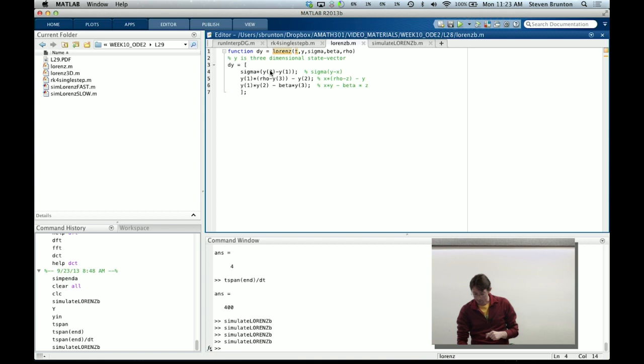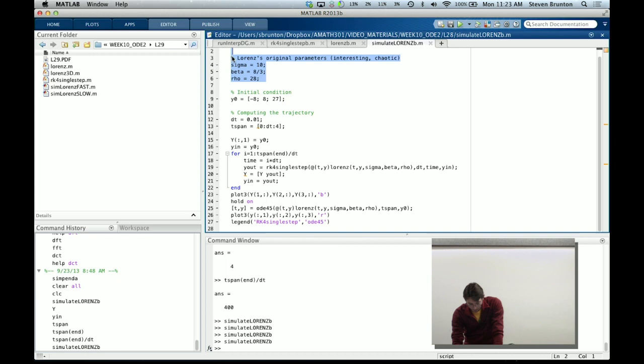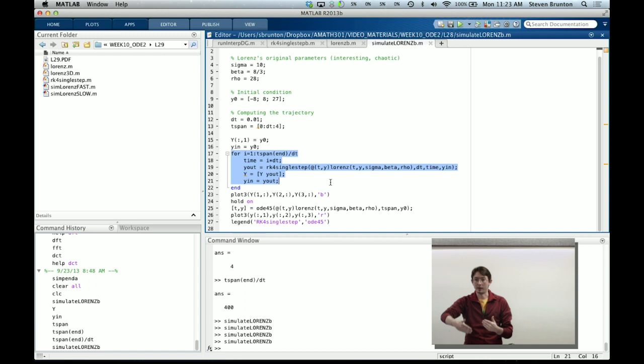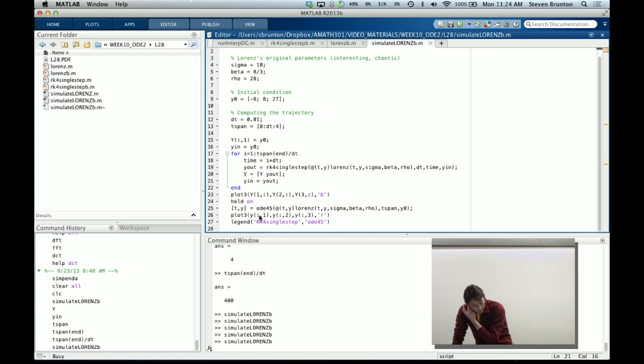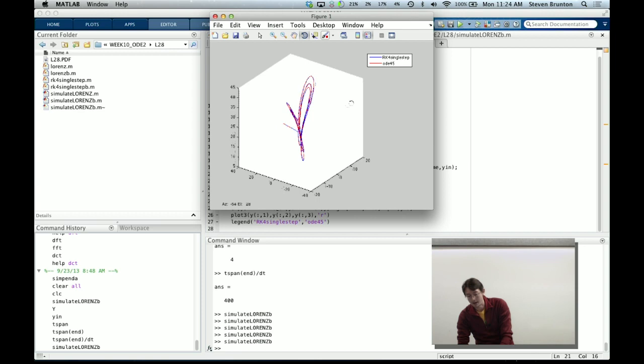And then we simulated the system. We plugged in our parameters, our initial condition. We created a time span. And then we wrote a for loop so that for every dt, we would crank our state through our Runge-Kutta single step integrator one more dt. Okay? And then we plotted that against ODE45. So I'm just going to run this. And we get this nice visualization of our trajectory and MATLAB's trajectory tracing out this Lorenz chaos butterfly.